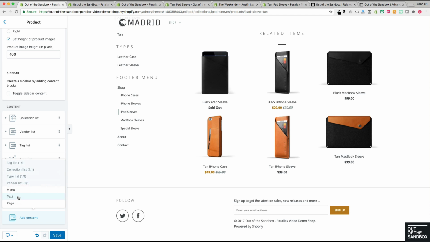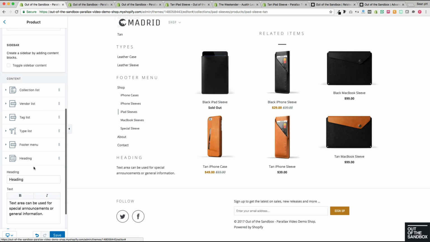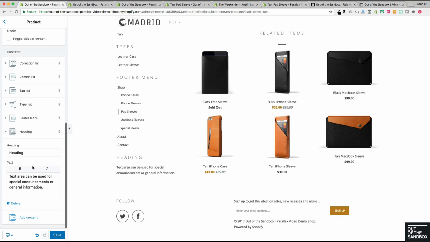Again, we could add another menu. We could add as many menus as we like. Here is a section of text where we have settings for a heading and a text area, and it appears like this in the sidebar.